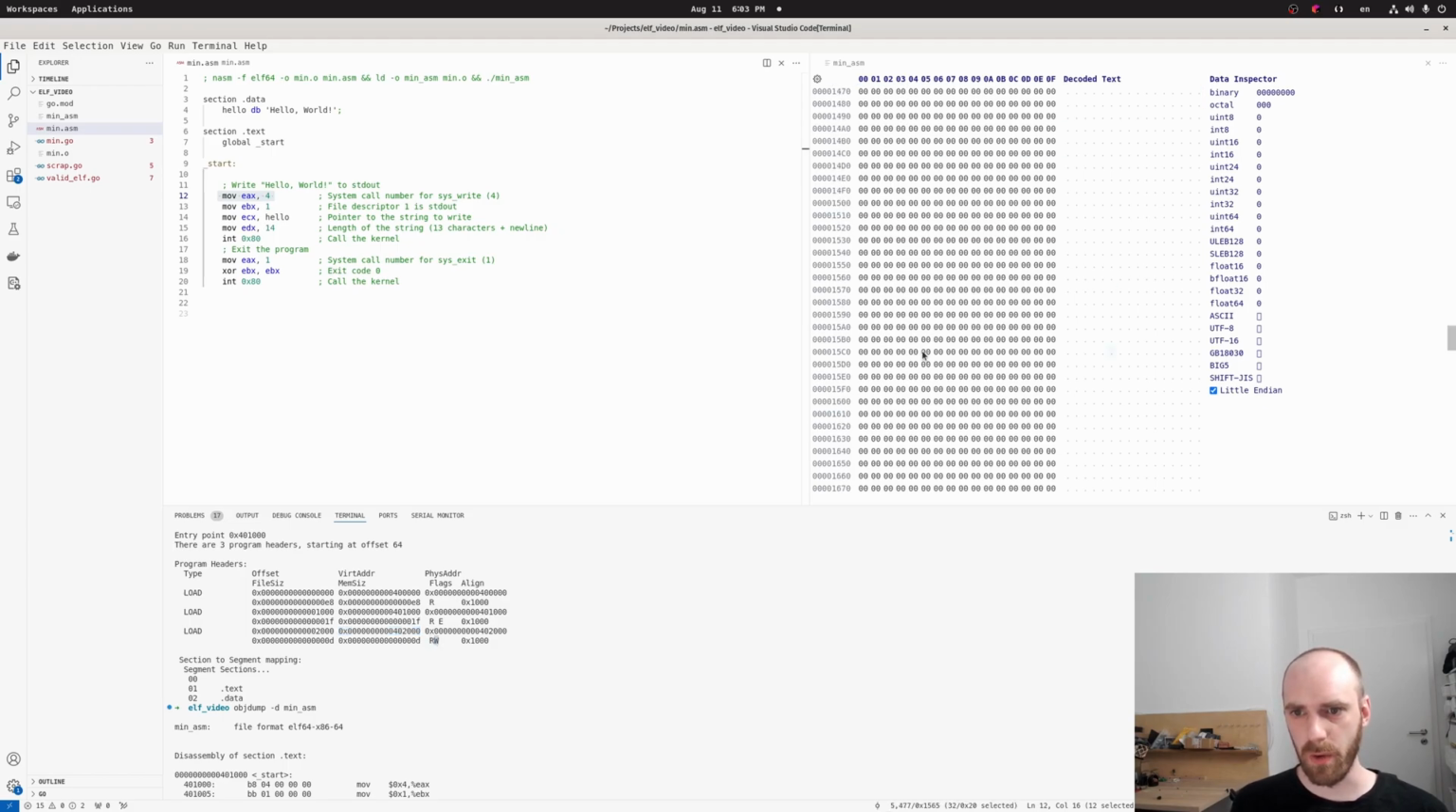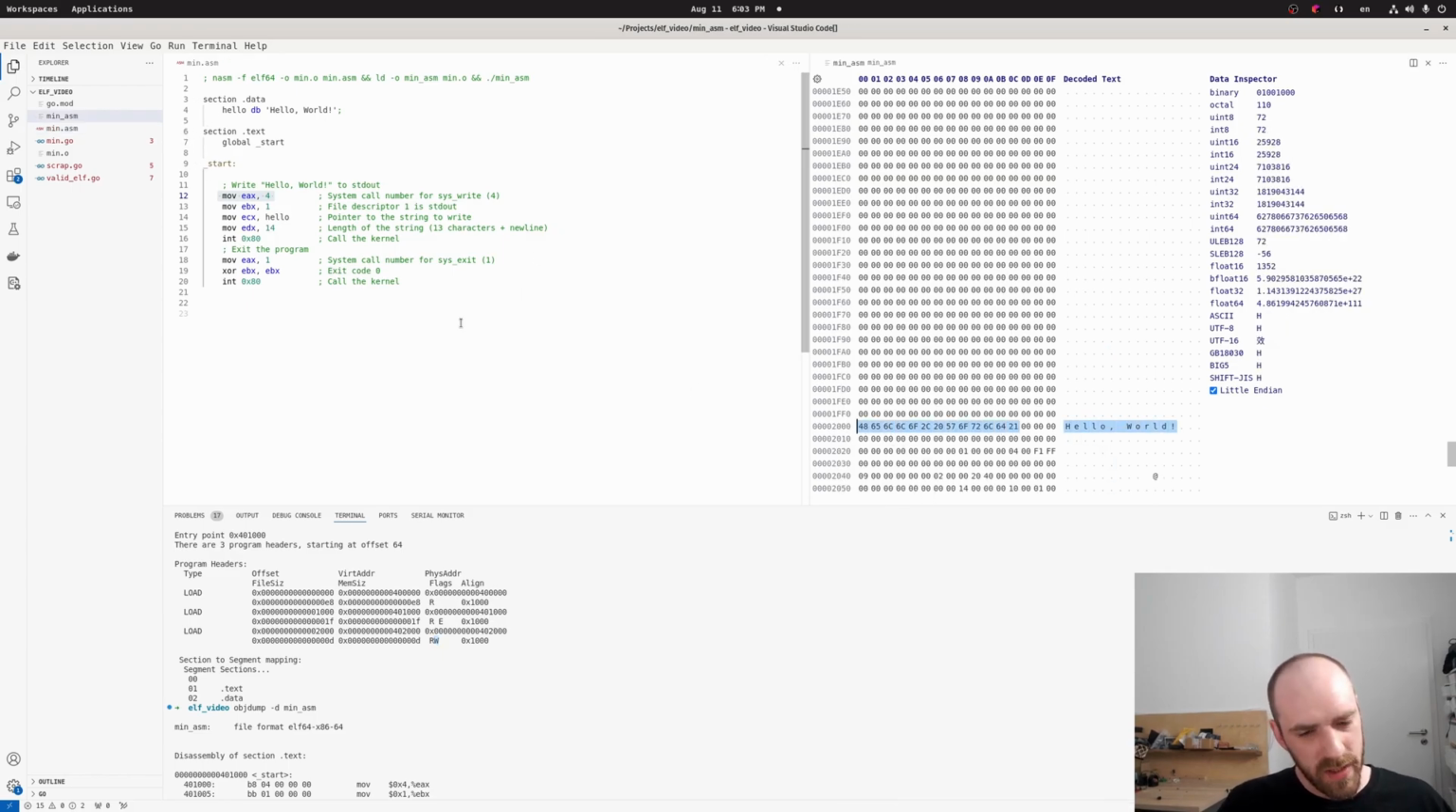And this will be our hello world string that we want to print out. That is here our data section. So if you scroll down to 2000, that's exactly what we find. As we have seen in the beginning, that's basically all we need to run an executable.